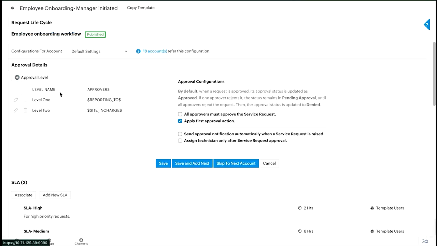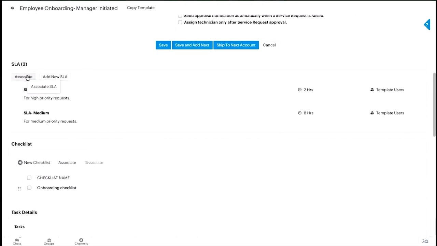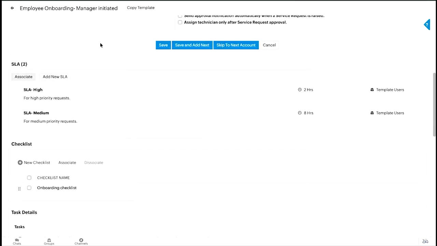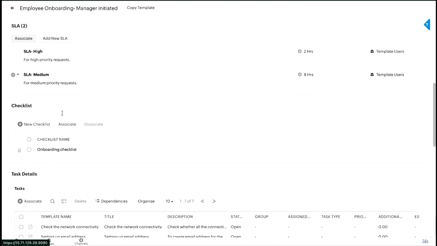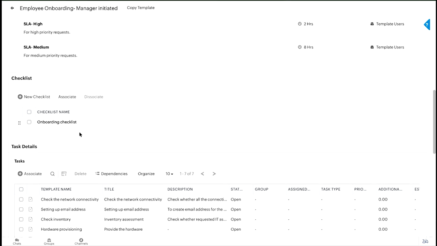Next, you can customize different levels of approval over here. You can further customize and add or associate different SLAs. For example, if you've already created an SLA in the ServiceDesk Plus MSP application, you can click on this option and select the SLA that you want to associate to this particular ticket. And once you have associated that SLA, you can also associate a checklist to ensure that consistent request handling takes place, with the help of these predefined checklists.